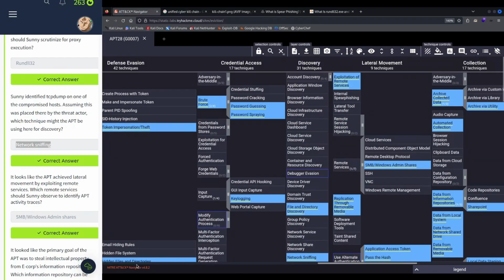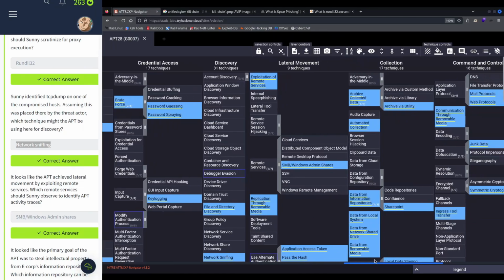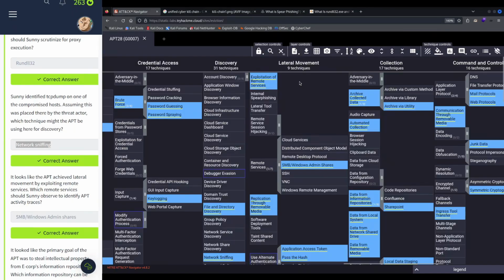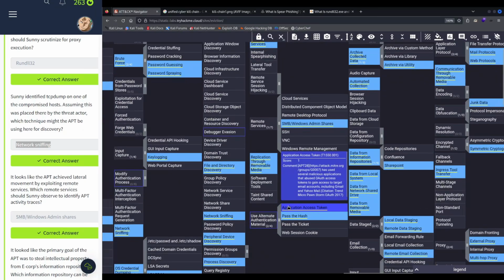So we scroll to the right. Like I said earlier, keep going right to finish off all these unified kill chain or cyber kill chain steps here. But I think lateral movement is part of the command and control. So we look at the remote services and see SMB, Windows or Samba, Windows admin share. And that's our answer.